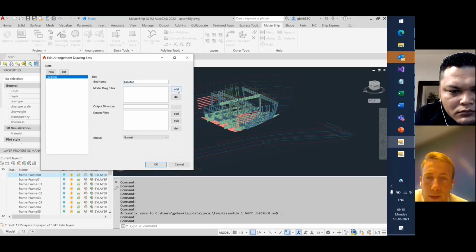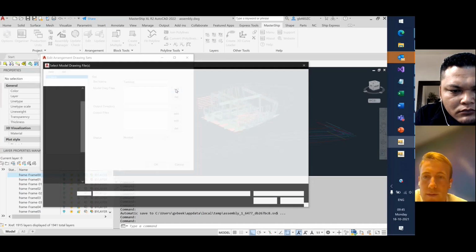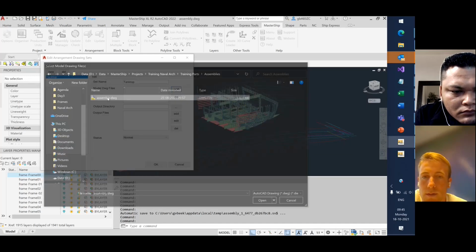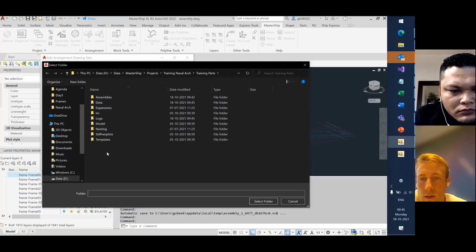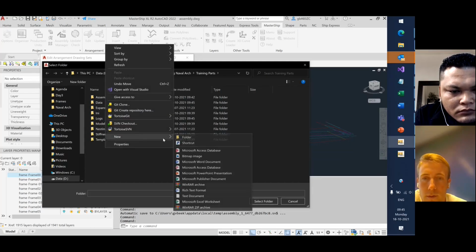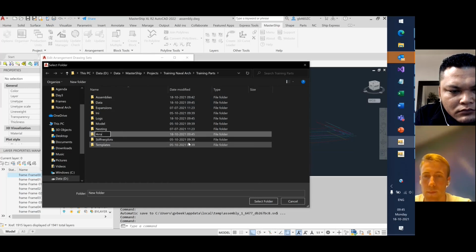And then we say, okay, which files do you want to use? I'm going to use the assembly. And I make a new folder here, arrangement drawings.